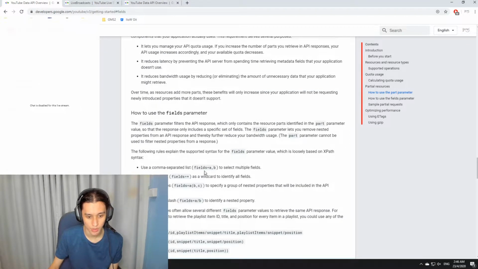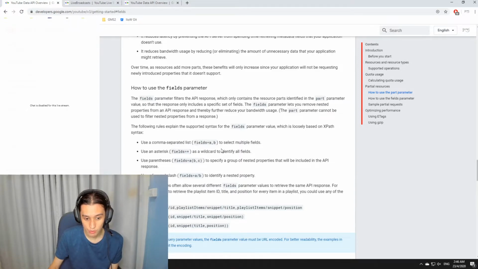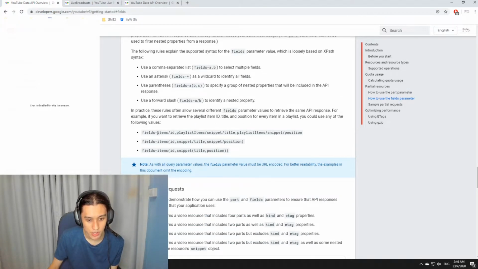I'm just trying to cut out things. And in order to do that, I need to use the fields. Okay. Fields equals items/ID. In practice, these rules often allow several different field parameter values to retrieve from the same API response. For example, if you want to retrieve the playlist item ID, you could use the following values. Item/ID. What just happened? Fields equals item/ID, snippet/title, snippet/position. I think that should give me what I want then.